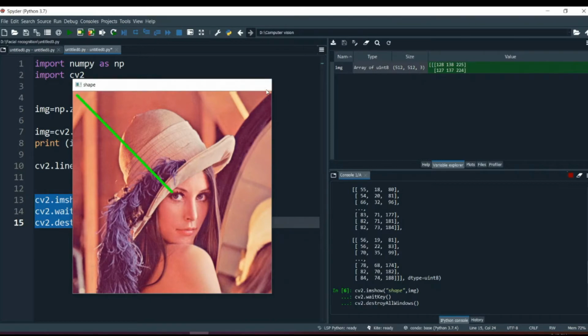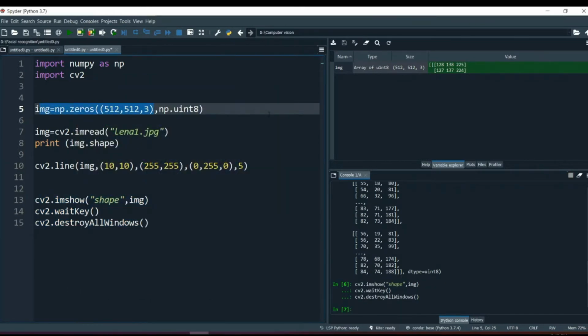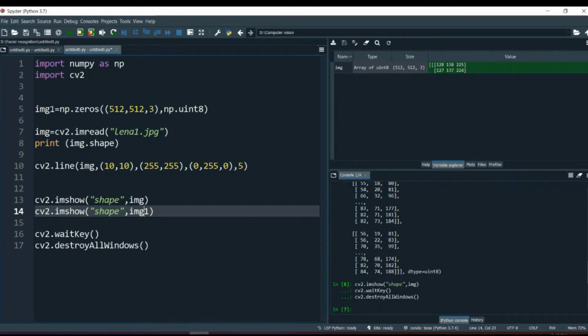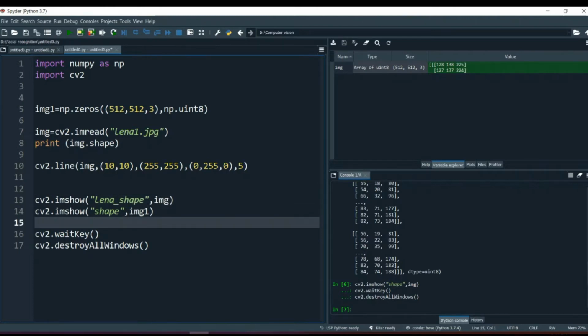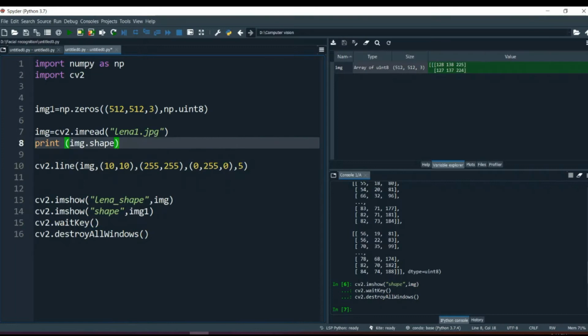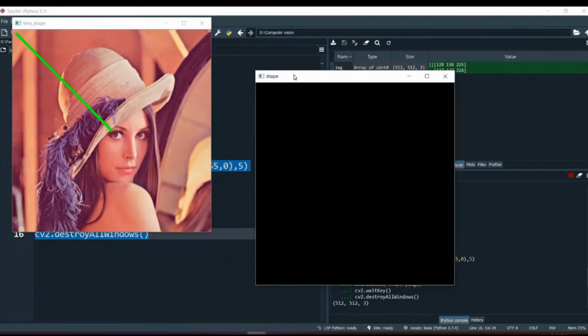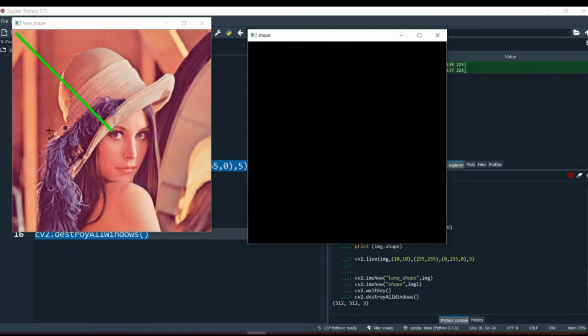Let me do one thing. Let me make it img1 and copy it, and create one more imshow. This will be line_shape, and this will be normal shape. cv2.waitKey, everything's perfectly fine. Let's run this. F9. You see, we got two images over here. One is the blackboard and one is this, but you can't see the green color on the blackboard, so it's not visible.